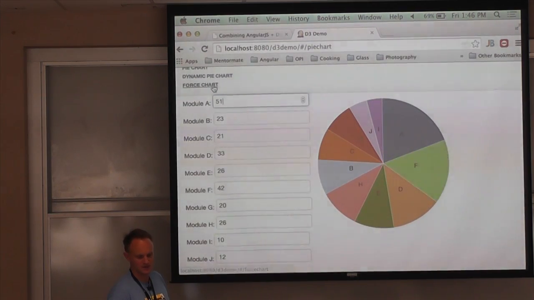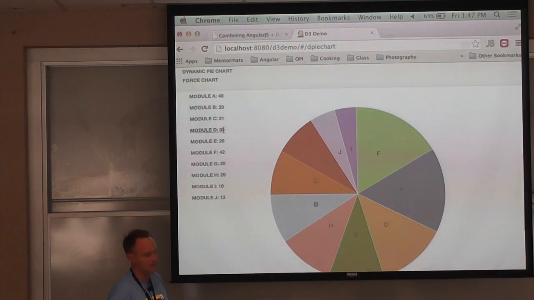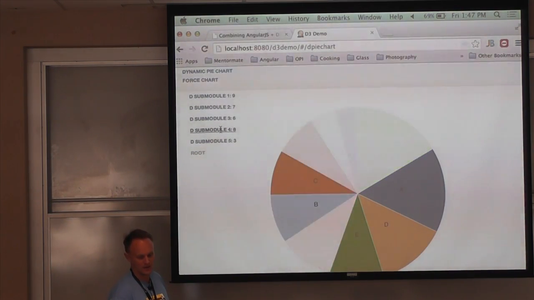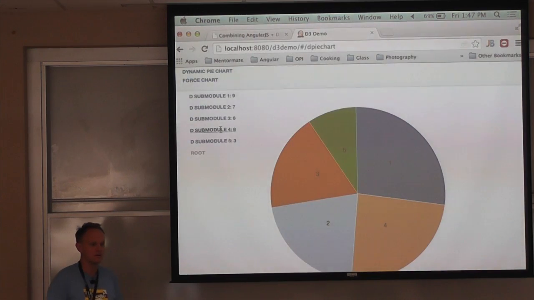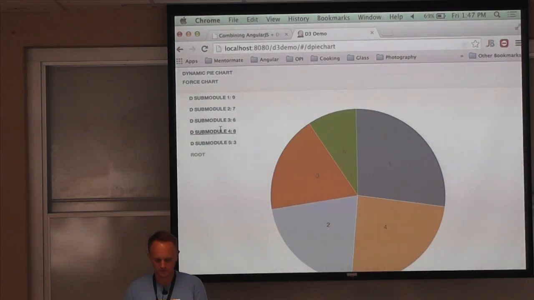It redraws itself as the data changes, and we have a dynamic pie chart that, let's say we want to see what makes up module D as a value of 33. Why is that? If we click on that, we redraw our pie chart. All this code is out there, and we'll look at some of it. But these are just some examples of demo charts that I built using D3 with Angular.